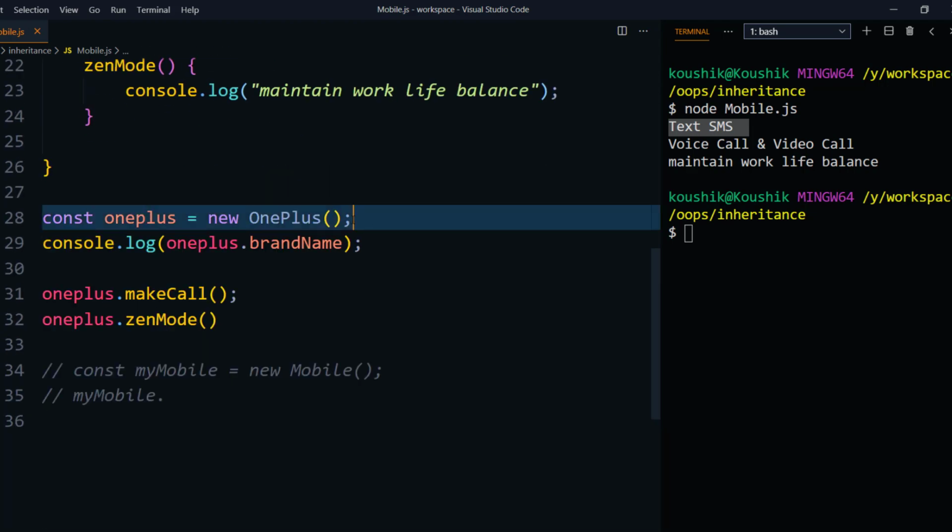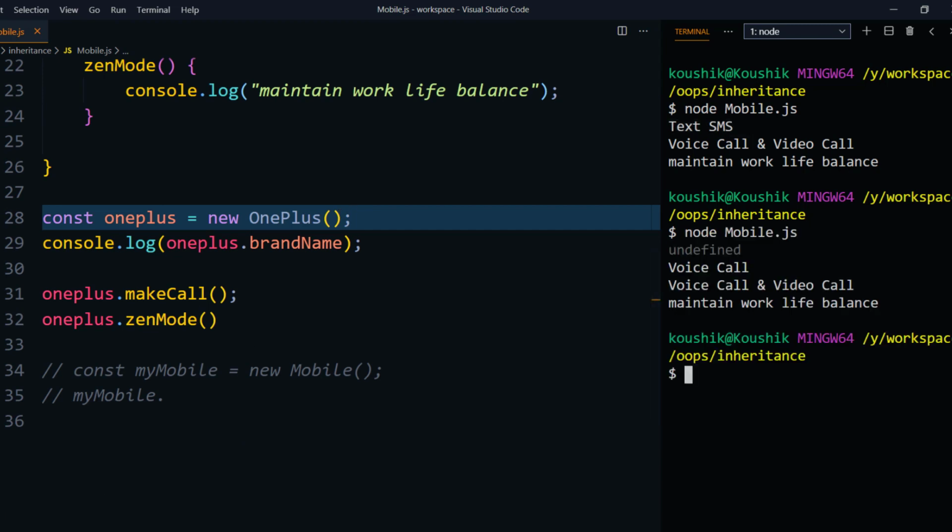That's fine. Now here if I try to run this, of course I will get this as undefined because we didn't pass any value. So in the OnePlus constructor, I'm going to pass some OnePlus again.